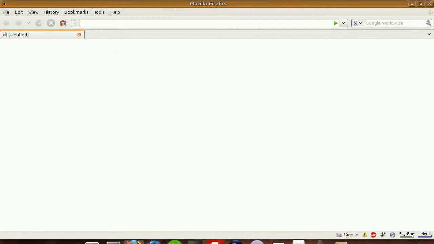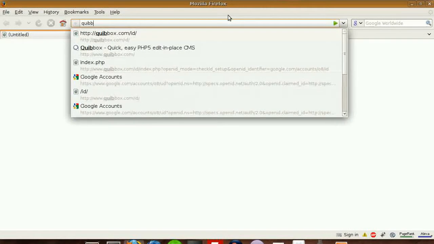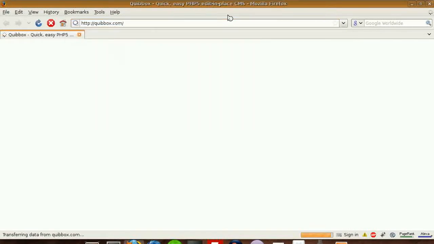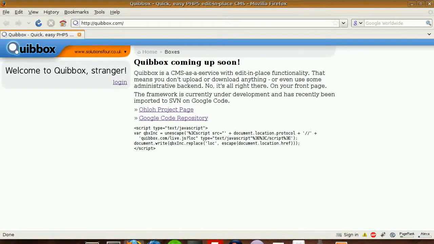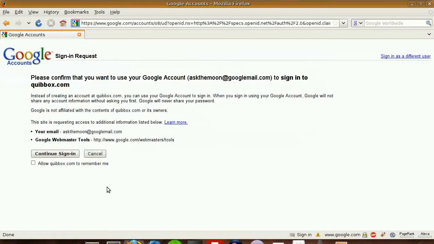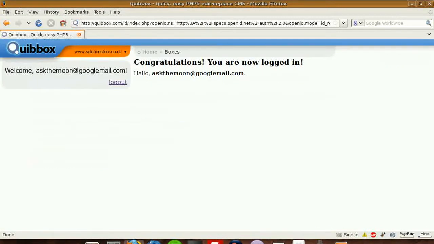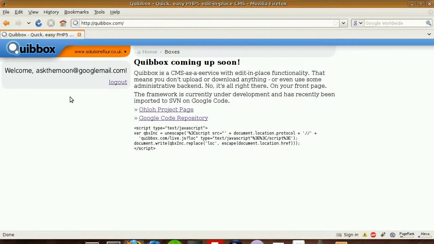The first thing you need to do is go to quibbox.com, which is very simple. Just enter the URL, and in order to log in, you just click here, and you can log in through your Google account. So you don't need to register on Quibbox itself. You can just click continue sign in. And if you don't have a Google account, well, it's a simple registration. Just register with Google and then you hit sign in. Okay, so now we are registered and we're ready to use Quibbox.